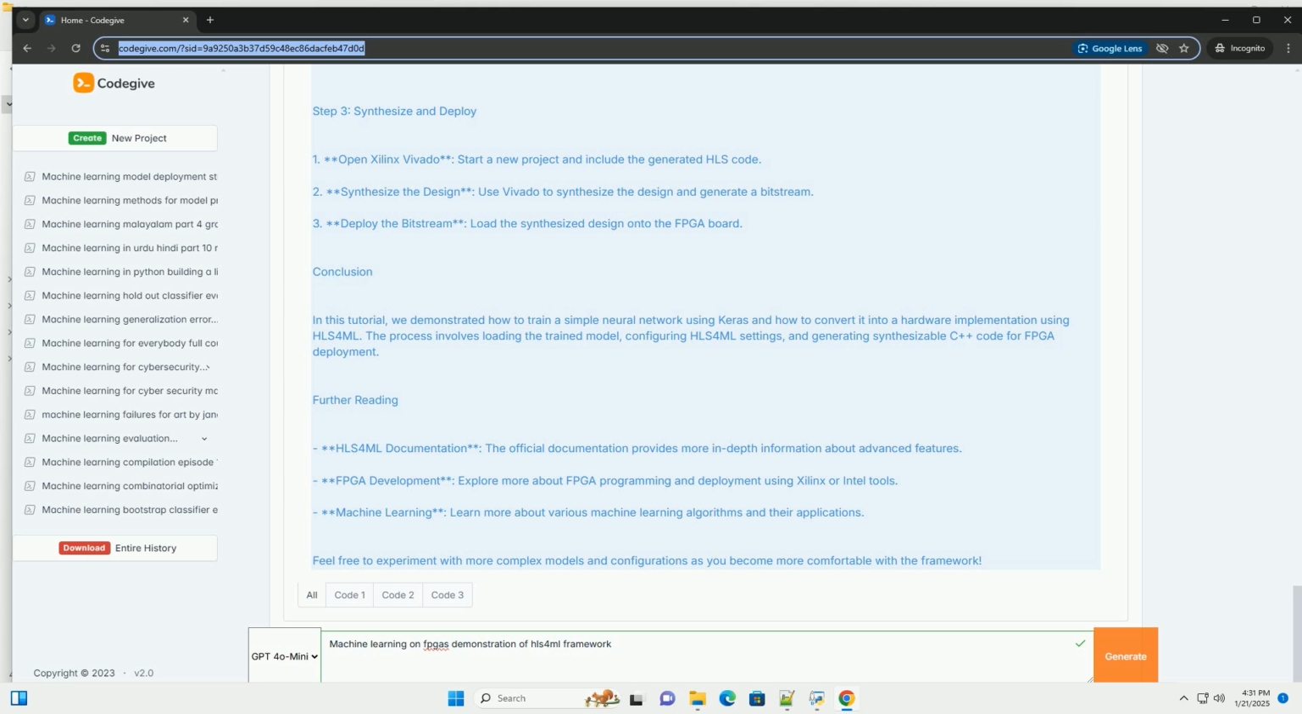Further reading: hls4ml documentation. The official documentation provides more in-depth information about advanced features. FPGA development. Explore more about FPGA programming and deployment using Xilinx or Intel tools. Machine learning. Learn more about various machine learning algorithms and their applications. Feel free to experiment with more complex models and configurations as you become more comfortable with the framework.